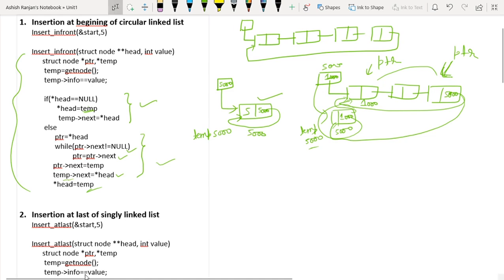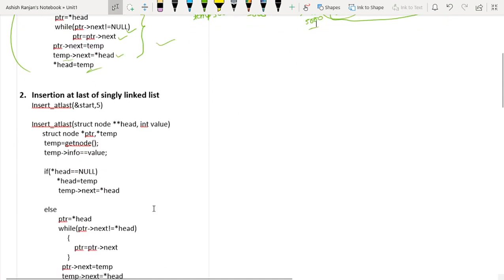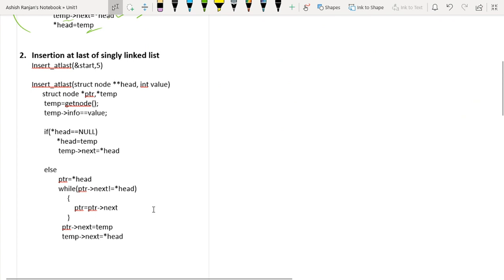The first case is for when the list is empty, the insertion will be done in this way. When the list is not empty, the insertion will be done in the other way. Okay.